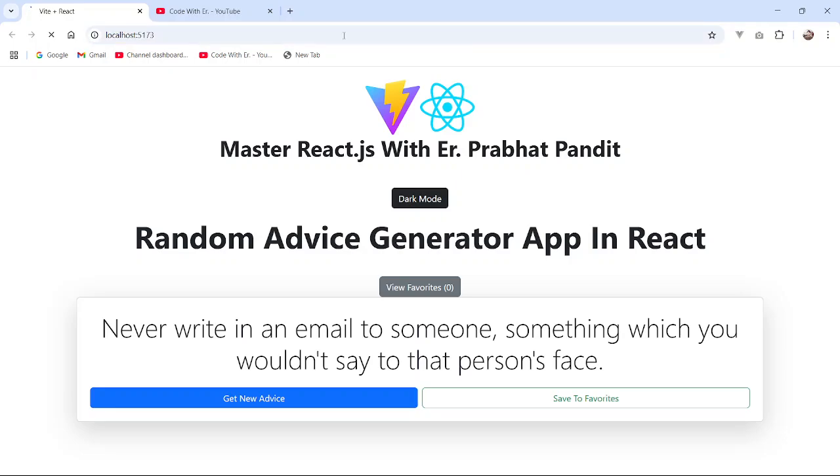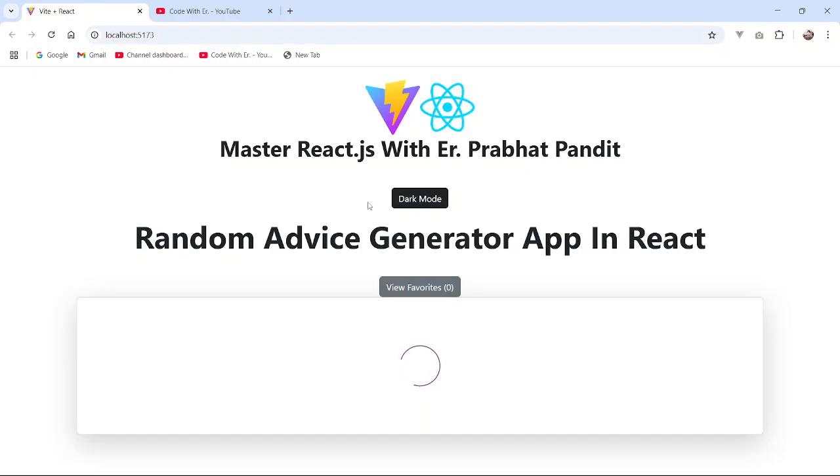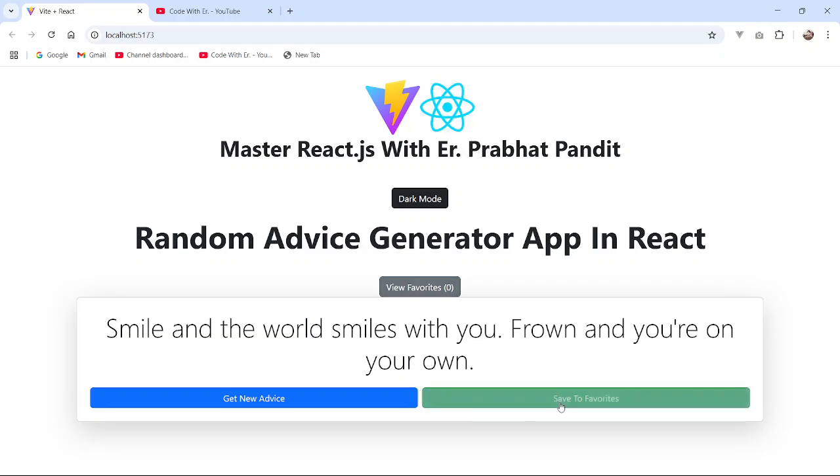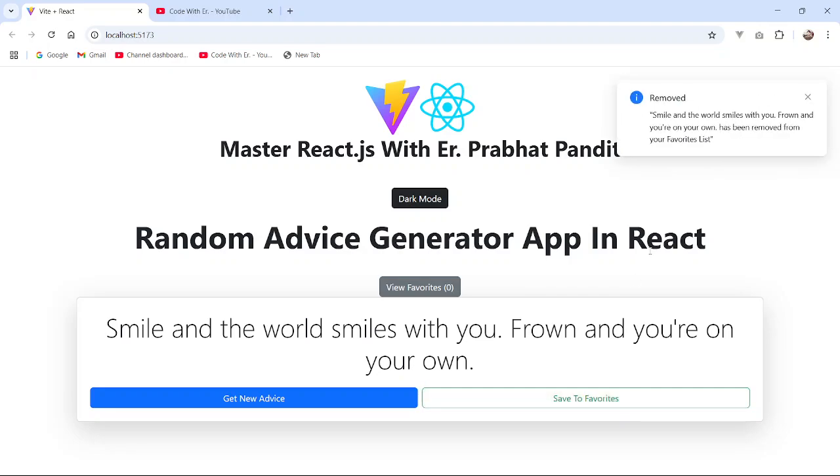So let me just refresh the page one more time. Now try to hit the button save to favorite, although we have to call a method on this. See, boom guys, you can see here save to favorite, and we can see the notification as well. You can see the text of this button also changes, saved to favorite, remove it. I'm going to remove it also from this button only. See, removed. So now we have 0 elements.